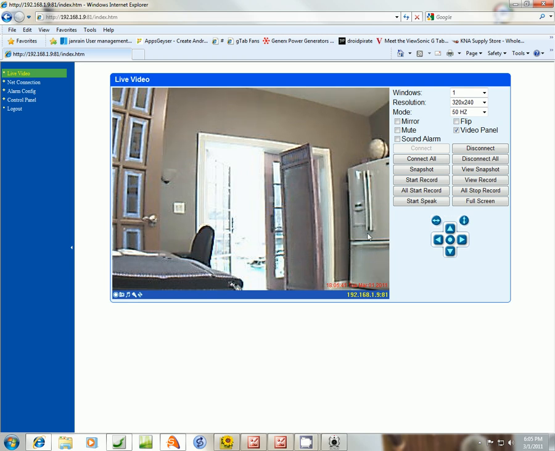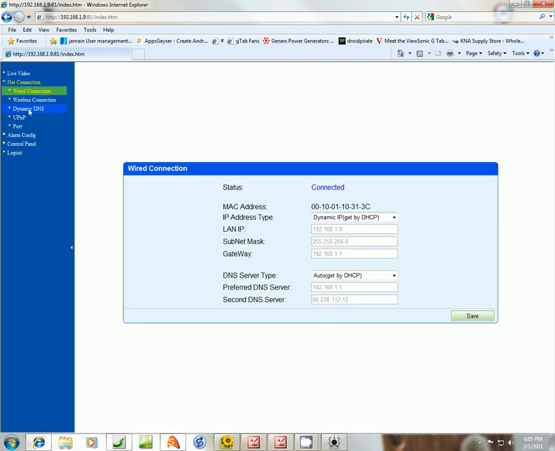Okay, now we're going to move on. What I want to show you first is the control panel. Well, let's go to net connection first. And as you see here, we've got DHCP, get by dynamic. I always like to change that to static. And I'm going to use this IP address for this camera.